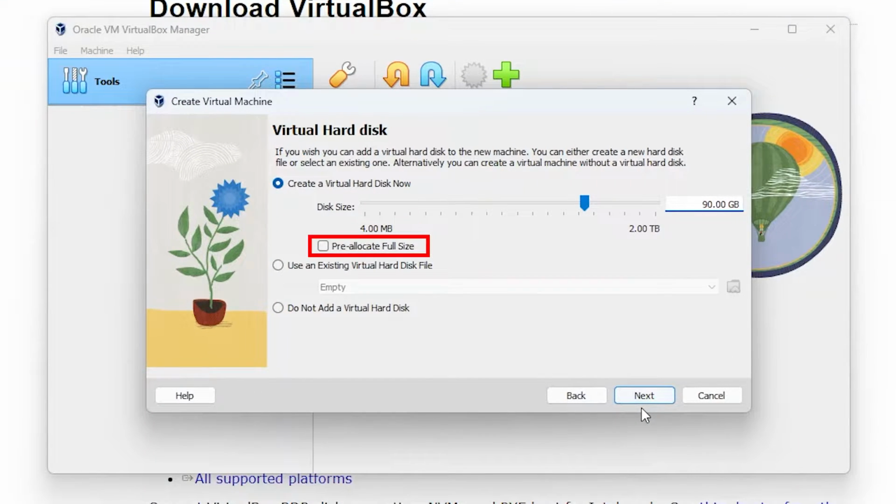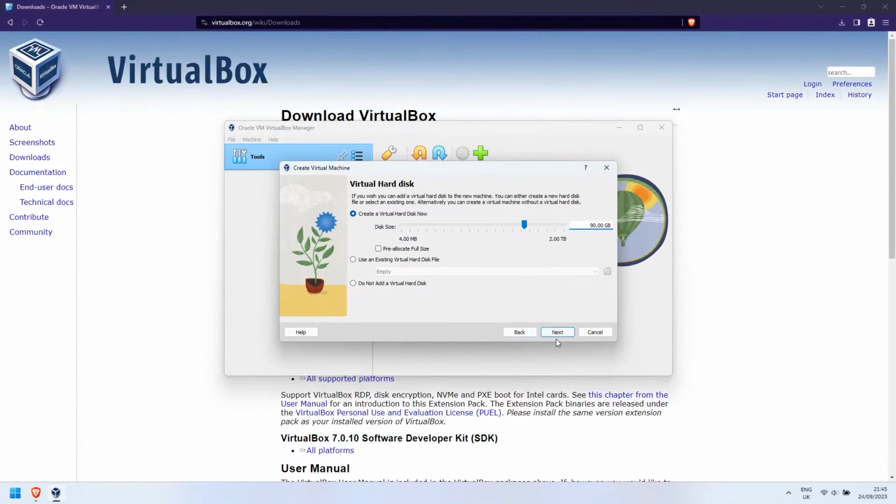There is also this option to pre-allocate the full size of the disk. This means that if this checkbox is marked, 90 gig will be taken off my hard disk immediately, not expanding with the amount of disk used dynamically. Once you are done with these settings, hit next and then finish.